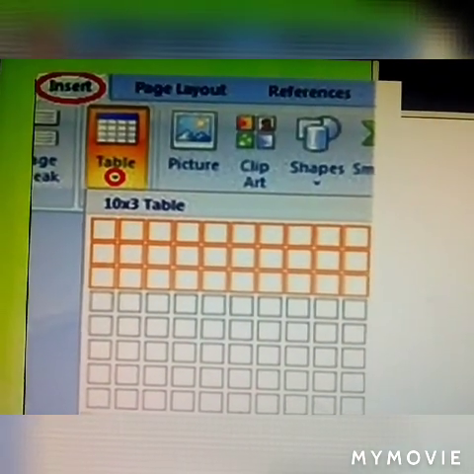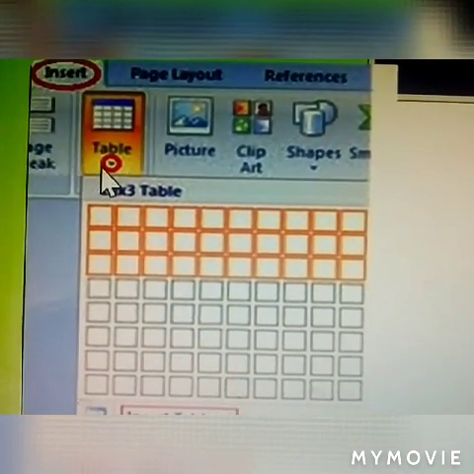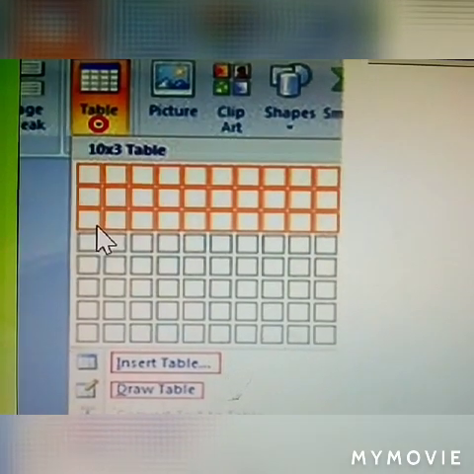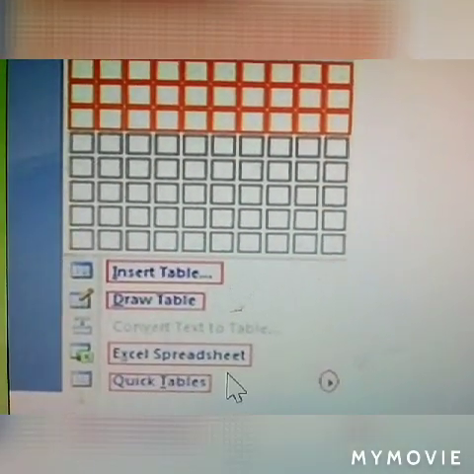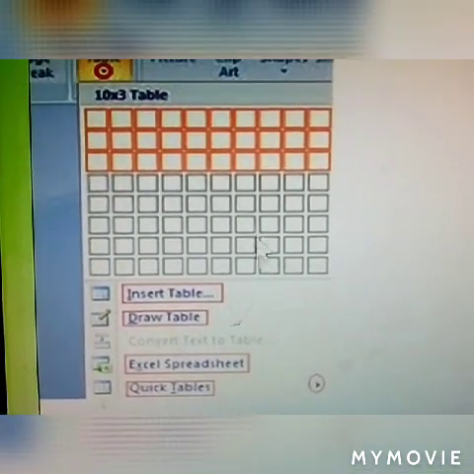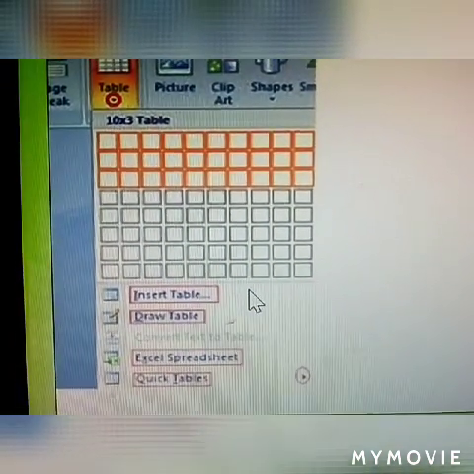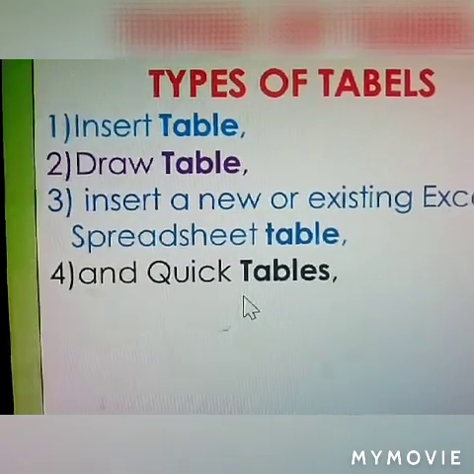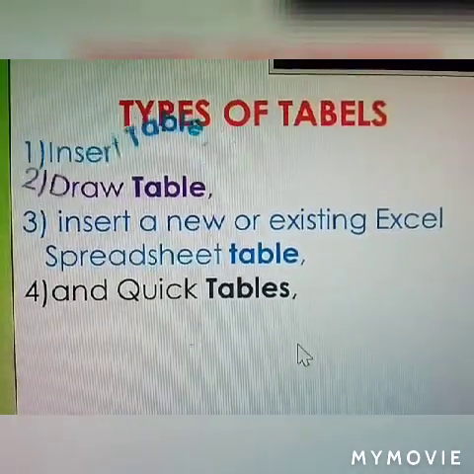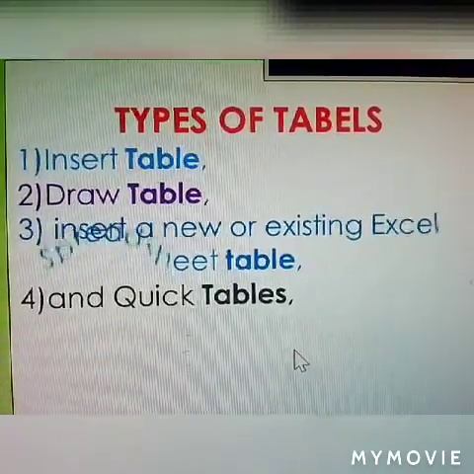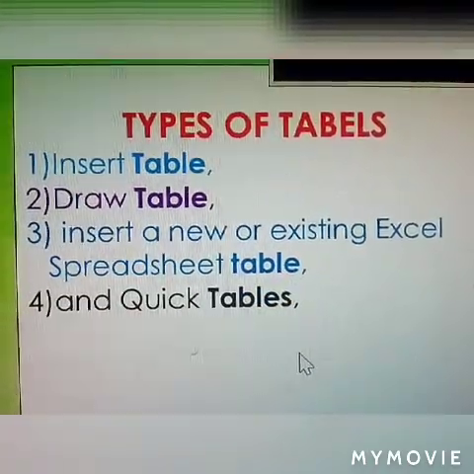How to open it? Insert, click table. There you have insert table, draw table, Excel spreadsheet and quick tables. These four are explained. These are all types of tables: insert table, draw table, insert a new or existing Excel spreadsheet table, and quick tables.